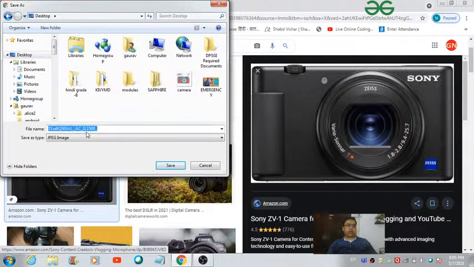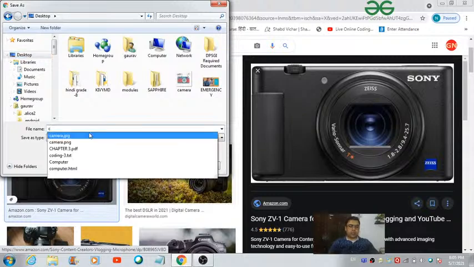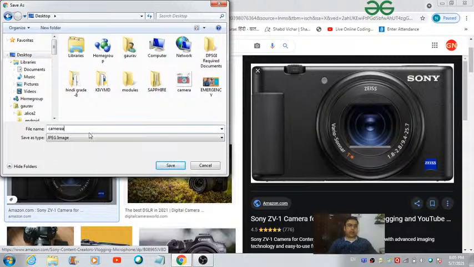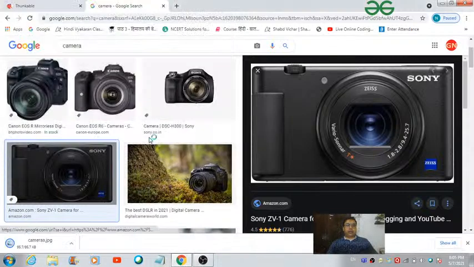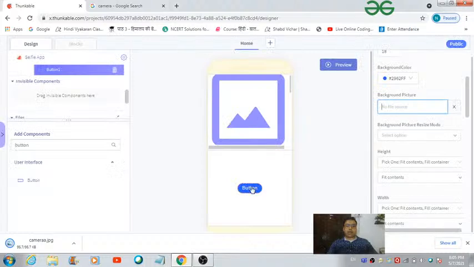Okay, so here is the desktop, and let's save it with this name, camera. Okay, so I'm done with saving this image with a unique name on my desktop. Let's go on to this Thunkable platform and make use of this background picture property and upload the file we just saved on the desktop. We saved the image some while back.